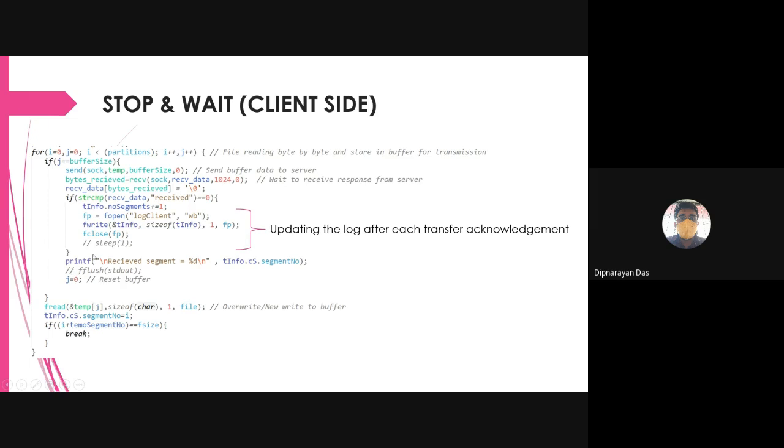Now, suppose we are sending byte by byte. 1 byte sent, 2nd byte sent, 3rd byte sent. At any moment, the server or the client can close. So what we are doing here is, whenever we send any byte, we open the log file and write to it. Suppose it fails at the 10th byte. That means we have already written that the 9th byte was sent to the server. So it should be written every time. We are opening and closing. Suppose this line, fp equals fopen, is before this for loop, and we close after this for loop.